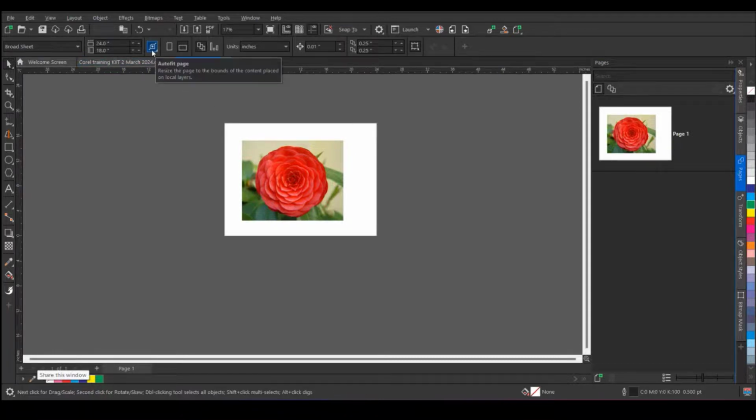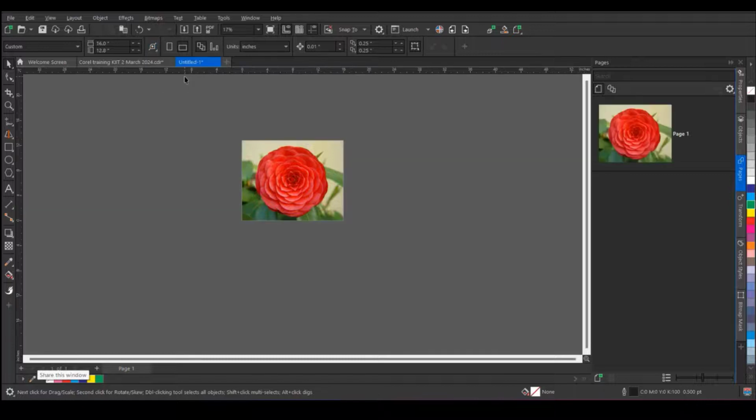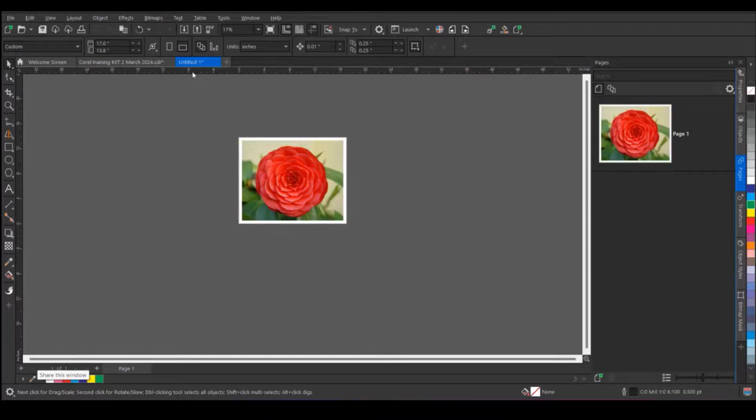It says auto fit. When I click over here, I have to just click over here. Now when I click on auto fit, automatically the document size will get resized as per the image. Now if you want the margin in this, you can apply the margin. Currently the margin is 0. I want a margin of 0.5 inches. And when I click on the auto fit, automatically it will apply the margin.